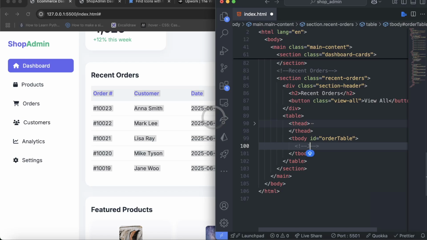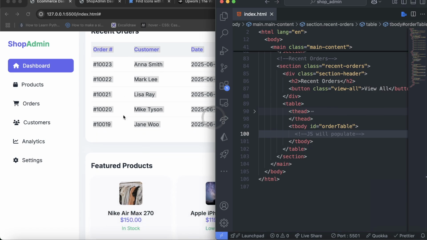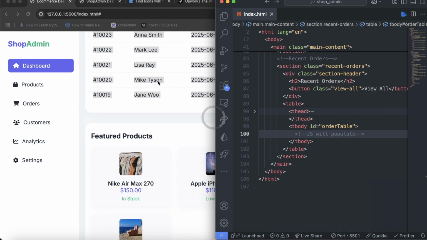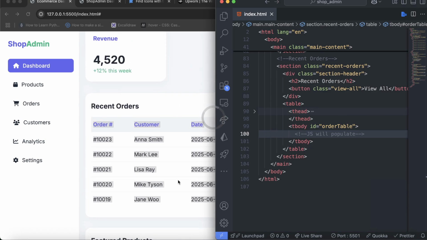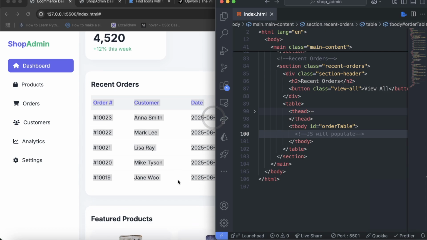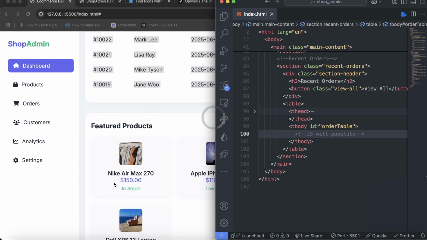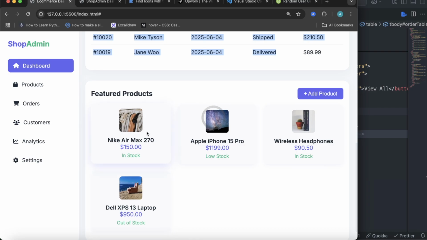Okay, and here we are going to say we'll populate with JavaScript. Okay, so JavaScript, I don't know how you feel, but this is actually a very interesting project. We are actually done with our table. We are done with this session. Okay, you are going to see how we are going to fill this up using JavaScript.